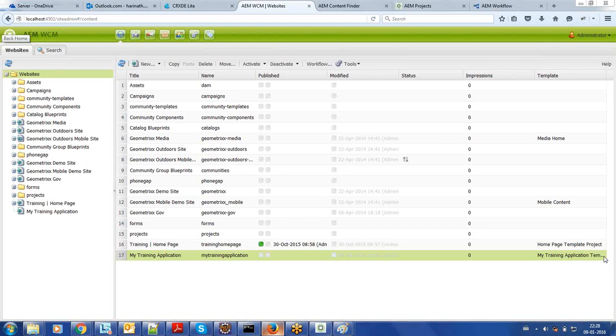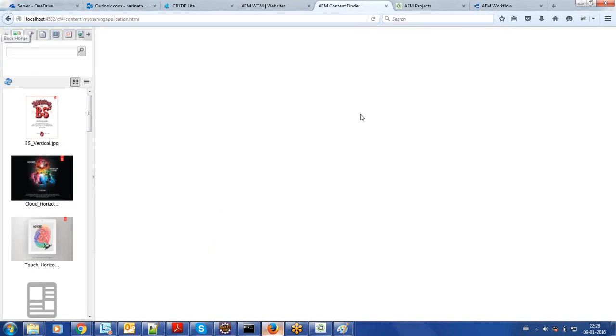No, I'm asking about my training application.html page. Here I opened the page, but I don't want to show you. I'm expecting the answer from you. What output does this page contain? Any text, or no text, or empty? It is an empty page. I don't want to waste much time. This is empty.